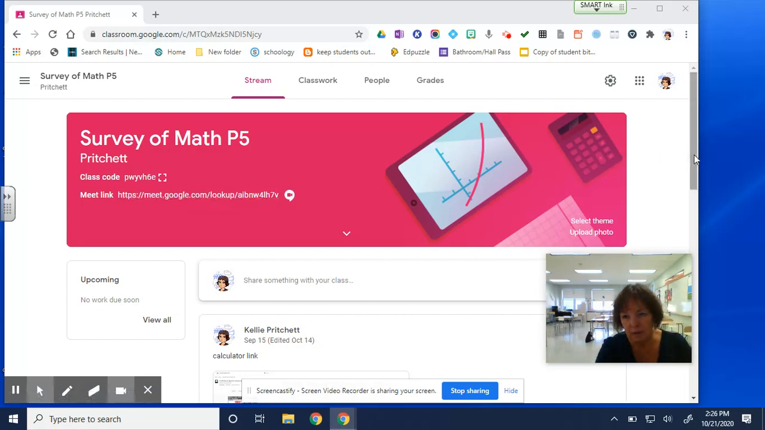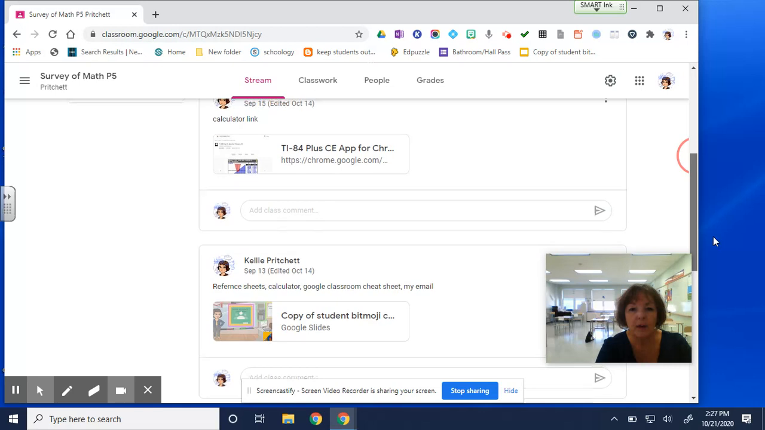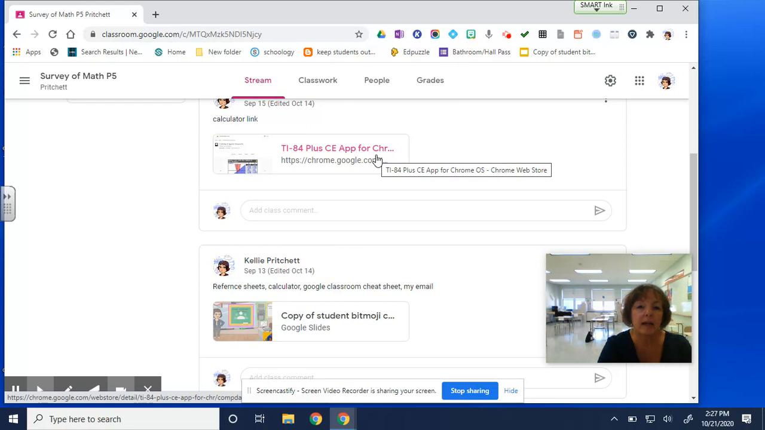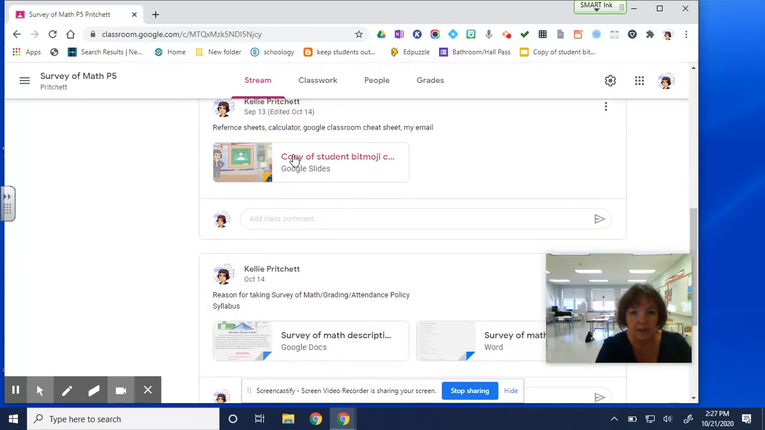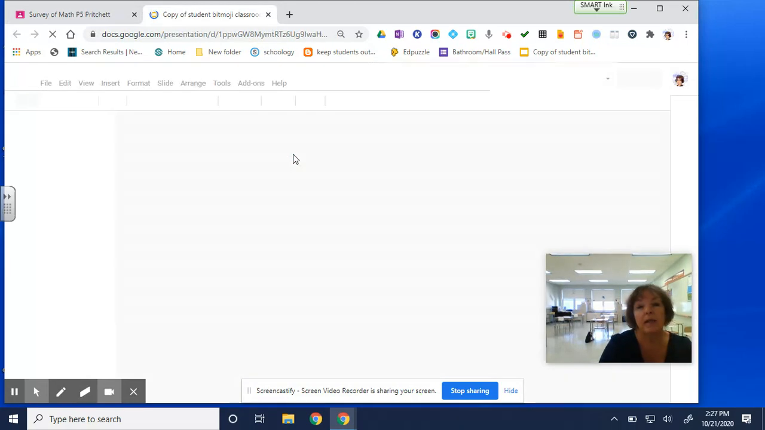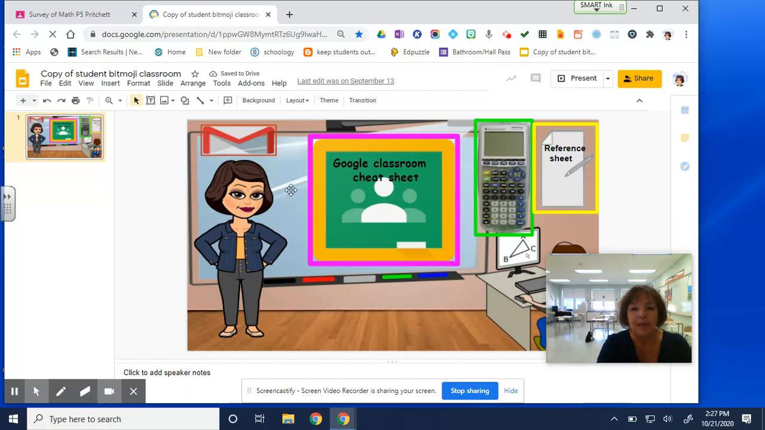So while we're in stream, I want to show you some different things that I've placed here. First of all, I've placed a graphing calculator that they could just click on, and it's a TI-84, just like we use in the classroom. They could click on that and have a virtual graphing calculator that they could use to do computation or graph lines or whatever. And then this is a Bitmoji classroom. These things always stay in stream. They never move. And that's my avatar. That's me.